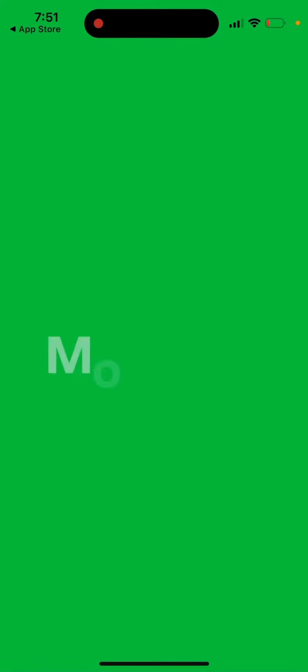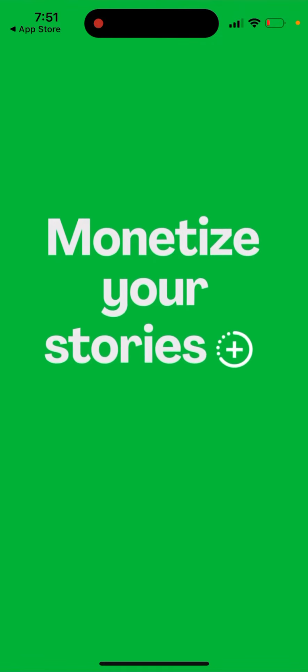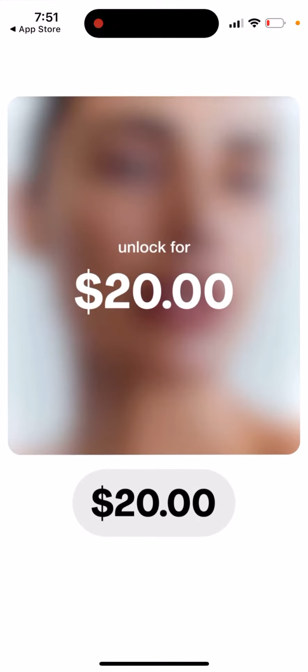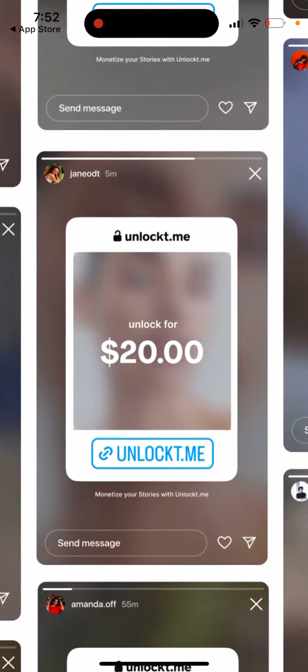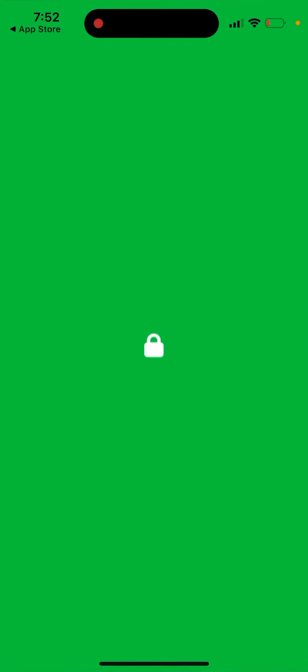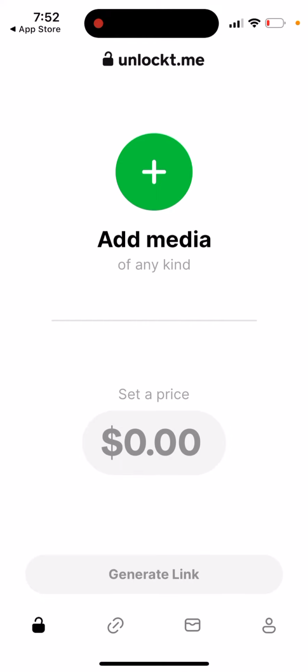So let's just open it up. Monetize your stories. Set up. And then you can also just share this link in your stories and in your media. And then you can allow notifications. And then you don't even need to create an account.